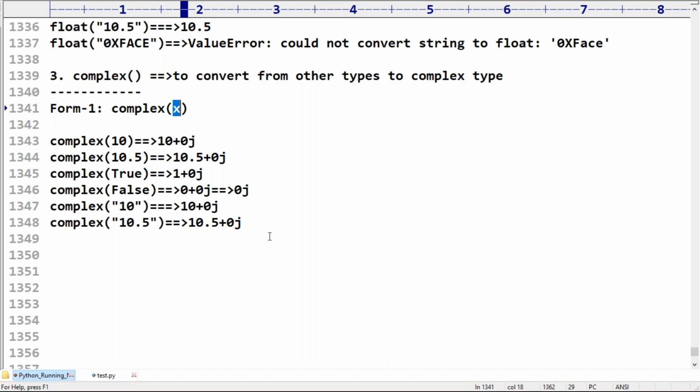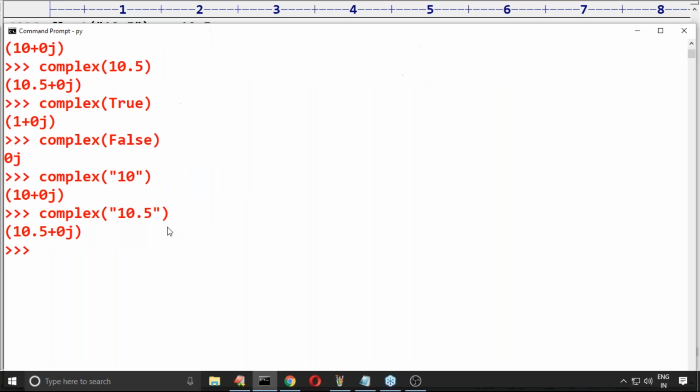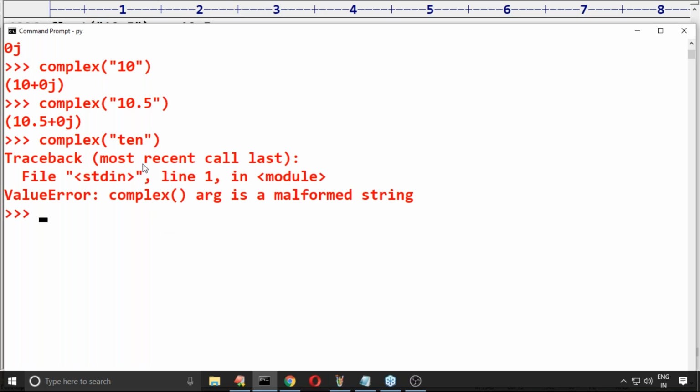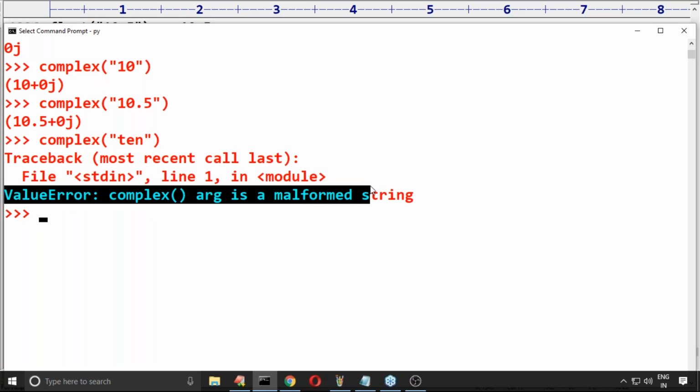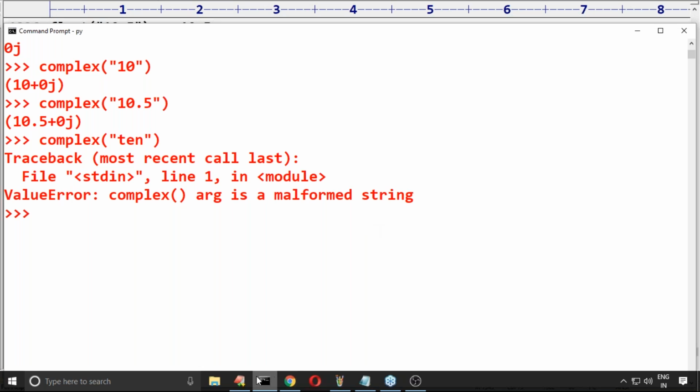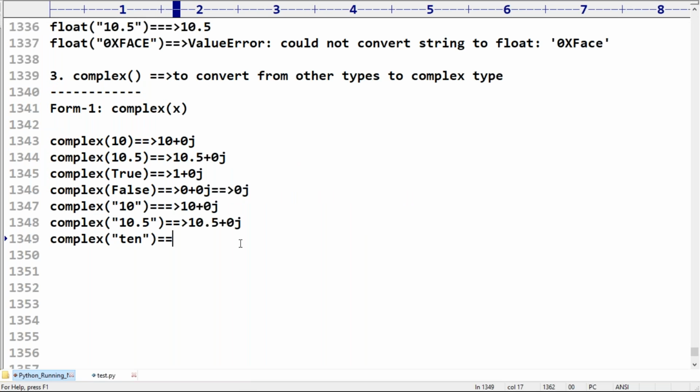Some people may ask, here observe, complex of a string 10 I'm taking. Immediately we are going to get an error, because the real part should be a number. It may be an int value or a float value. But the string '10' is not a number, so automatically we are going to get a ValueError: complex() arg is a malformed string.